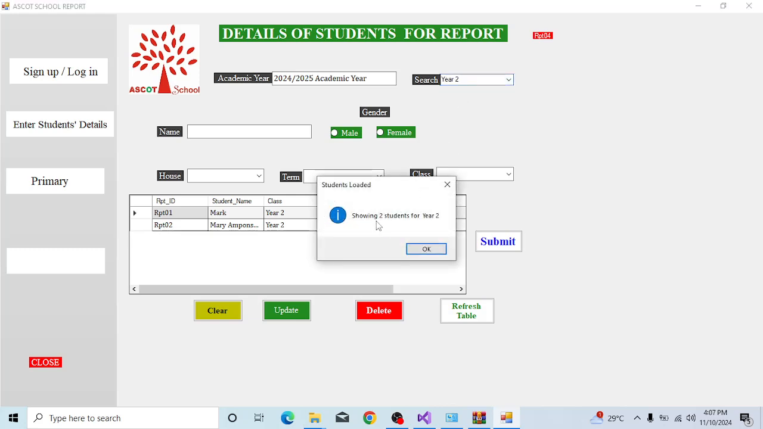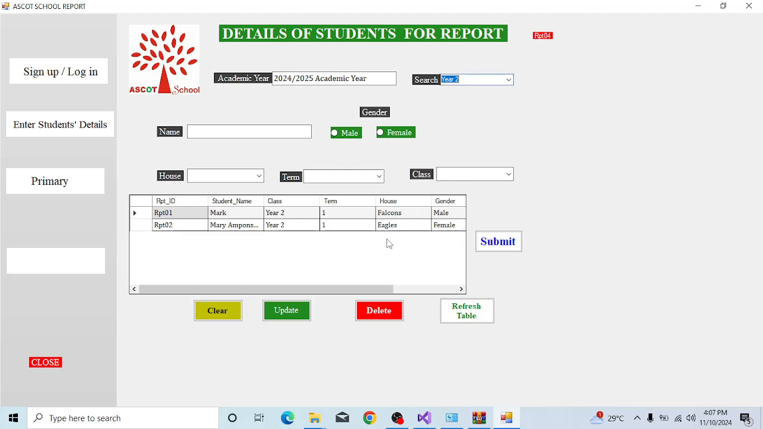So when you search right now, you see it is showing 2 students for year 2. You've registered only 2 students for year 2. If you want to add, you can come and add more.